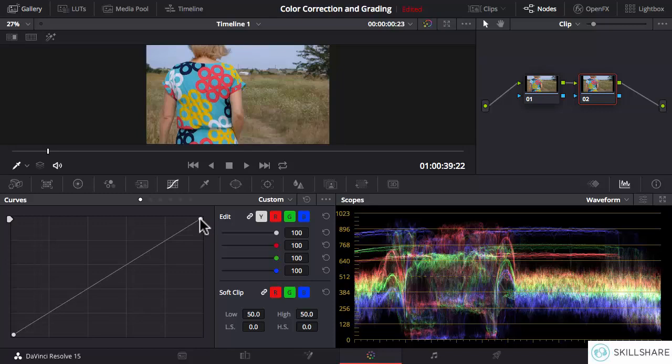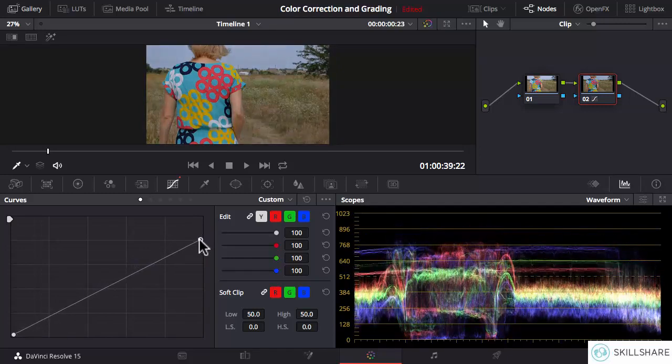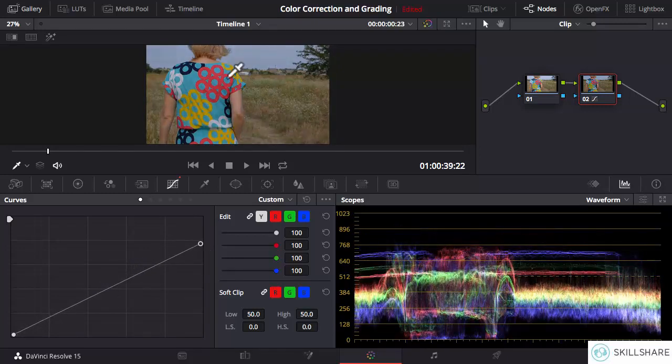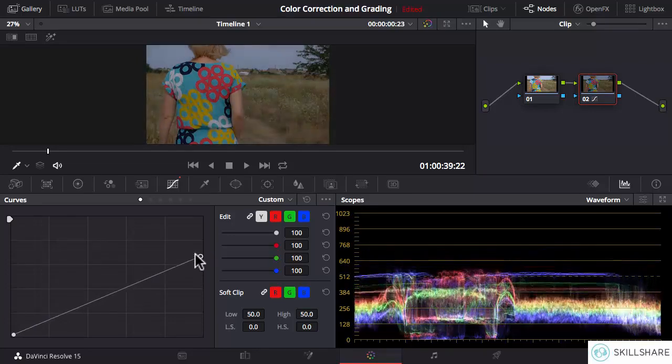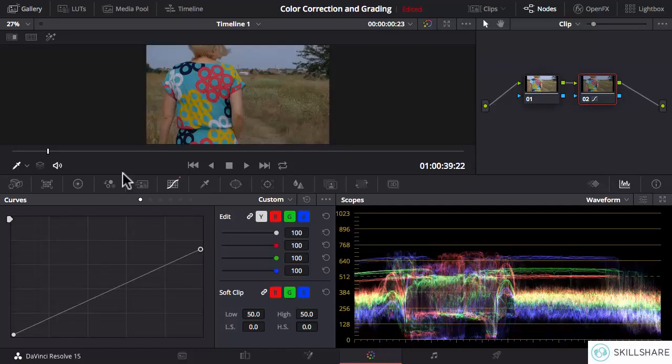So I can grab this highlight point and move it down, and it basically reduces the brightness. As you can see, the clip is becoming less bright, and similarly you can see the highlights moving down. So this basically compresses the waveform.